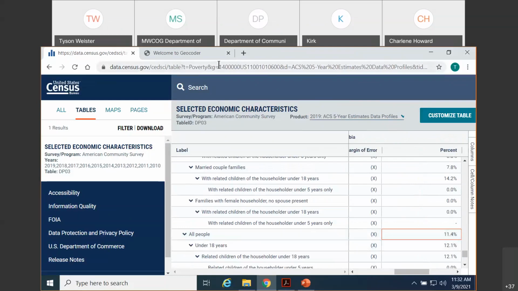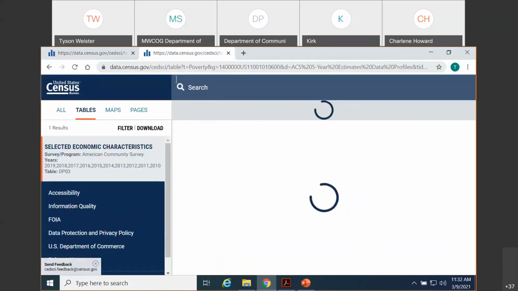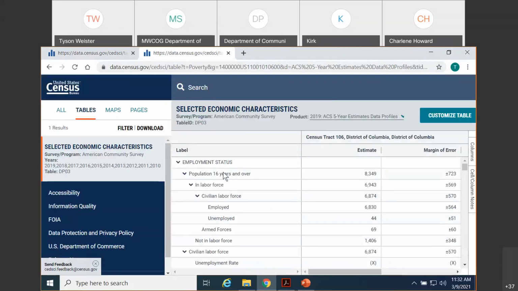If you do want to share a link to this table, you can copy the URL from the address bar. And when you access it later, it will take you directly back to that table with your selected geography. We also showed earlier how you could copy the URL on the advanced search page to save search criteria.